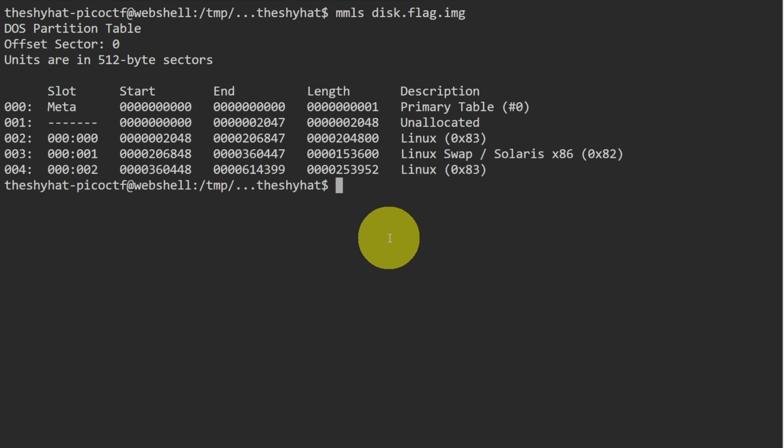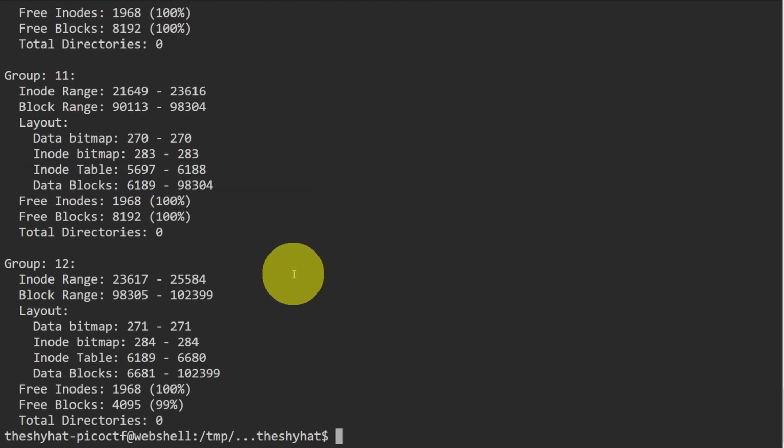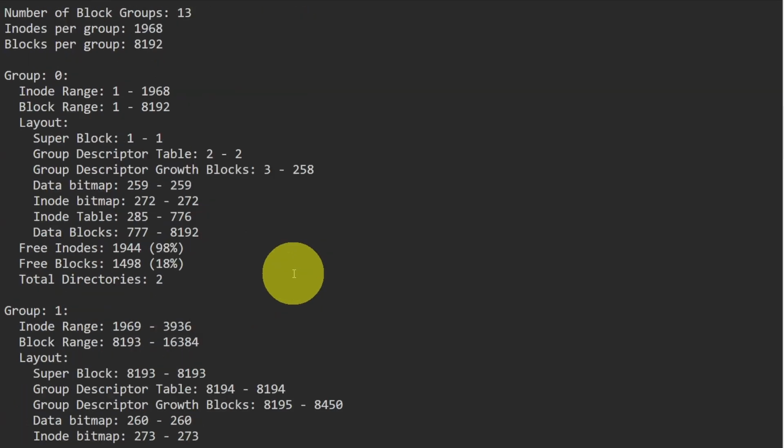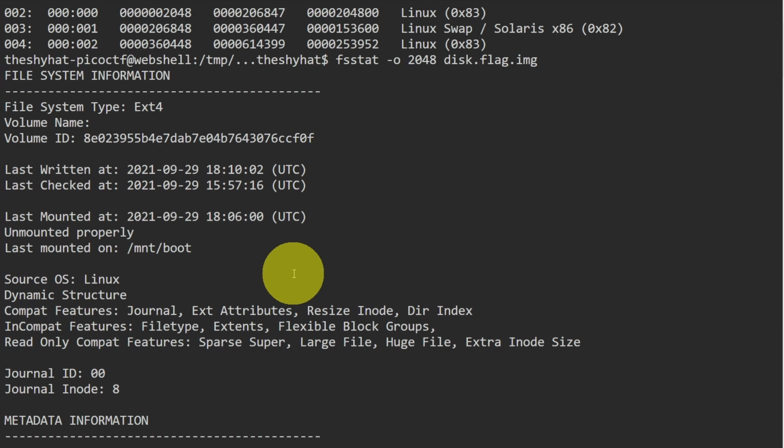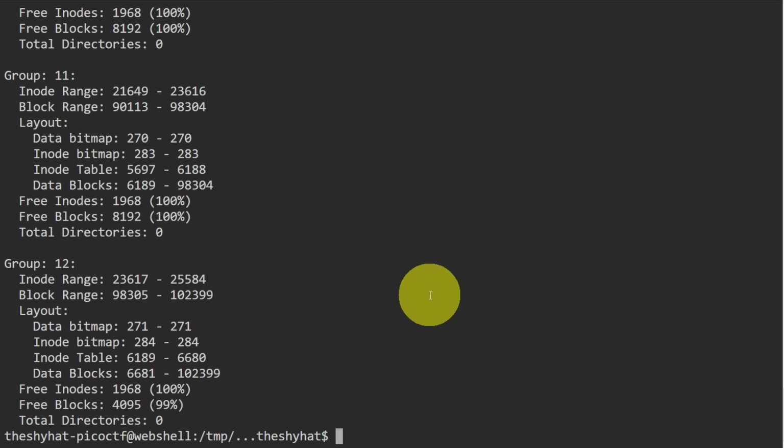So in order to enumerate these, we're going to use the offset along with the fsstat command. The fsstat command is going to get information about these partitions. So it's fsstat, and then we have to supply the offset. We're going to do the lowest one first, 2048, and then the name of the file. It gives us a lot of information, but importantly, it gives us the type of file system being used, which is ext4, and we're going to need to use this in our other enumeration commands.